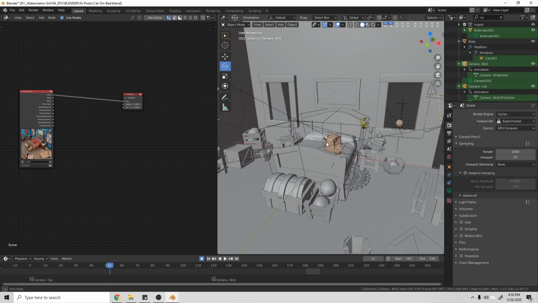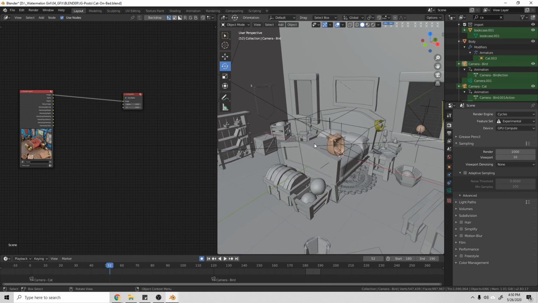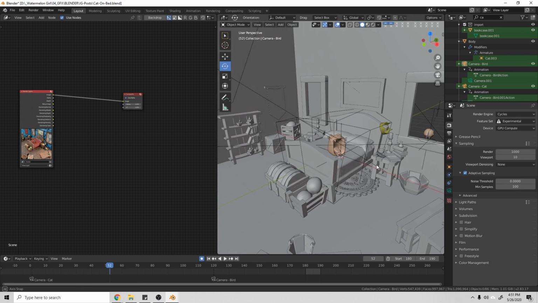This last feature that I'm going to cover does not require Optics, which is great for those that don't have fancy new video cards. So under sampling, there is now adaptive sampling. If you click that checkbox, it will turn that back on. So here you have a noise threshold and here you have minimum samples. So I'll explain what that does.